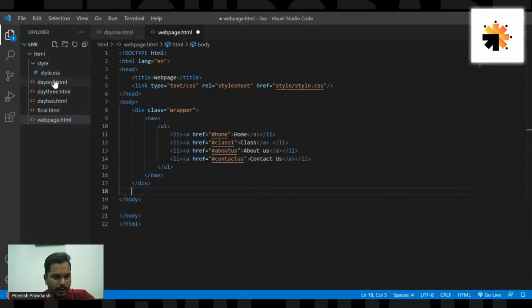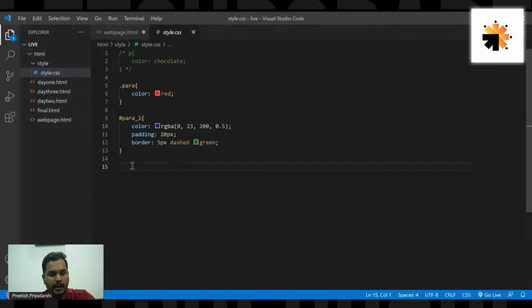So the next thing I'm going to do is open the style sheet, and let me save it first. Here we'll be styling our navigation bar. Let's see how our navigation bar looks without styling. All right, let me open it to give it a view of how it looks exactly without styling.